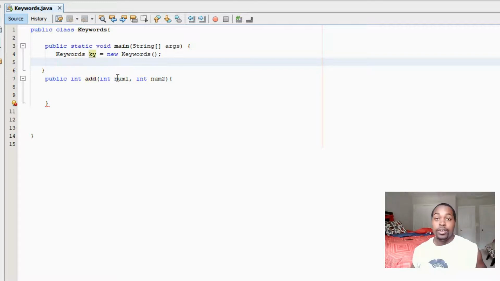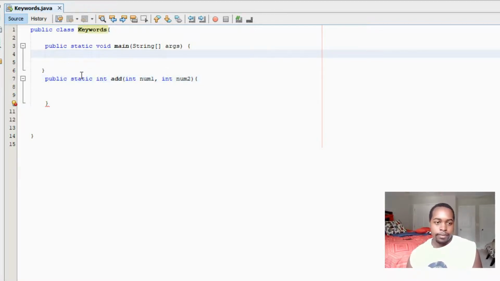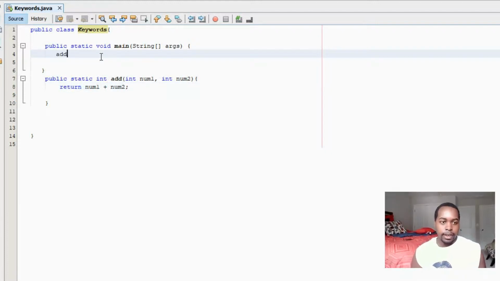But if you want to call on that method without creating an object, you add the static keyword. So public static int add. So now when we say inside our method, return num1 plus num2, we'll say add 2 and 4.